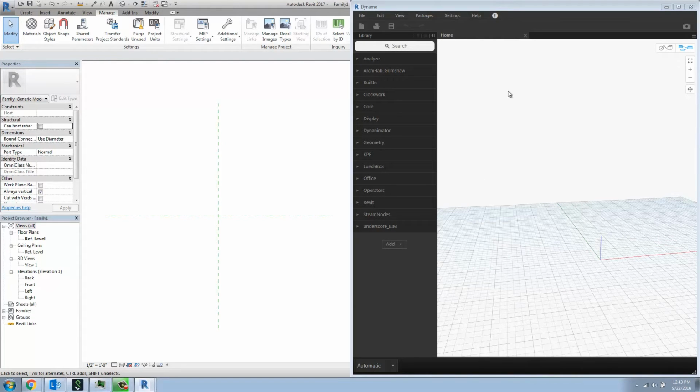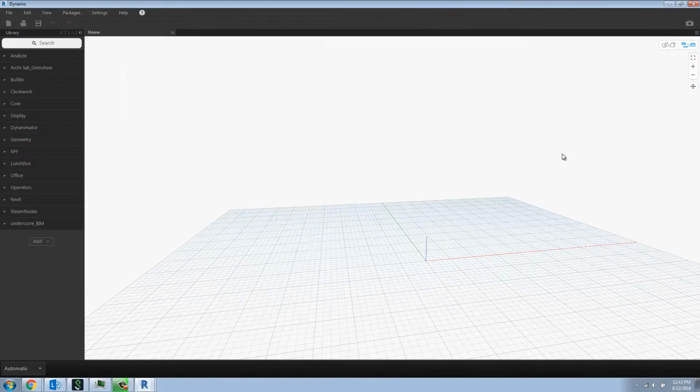Okay. I'm going to maximize Dynamo for a second. We'll come back to Revit in a few minutes. Before we get too far into it, let's roadmap out what we're about to do. We're going to create a brand new instance of model text in Revit, but the whole thing is going to happen in Dynamo.